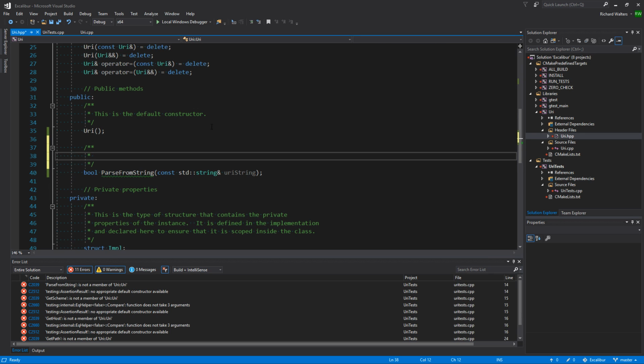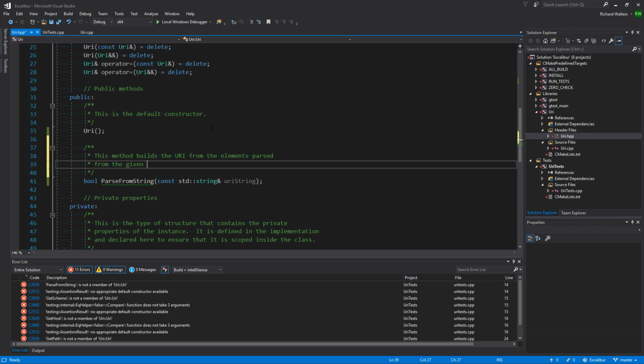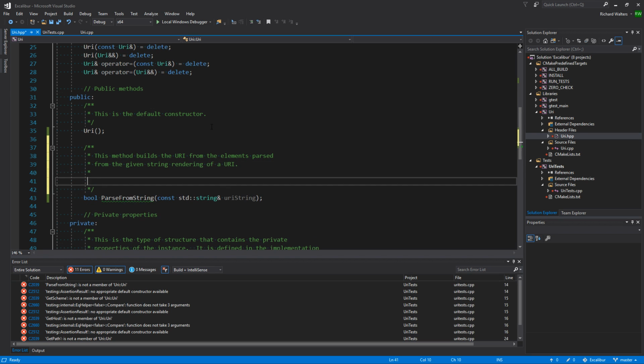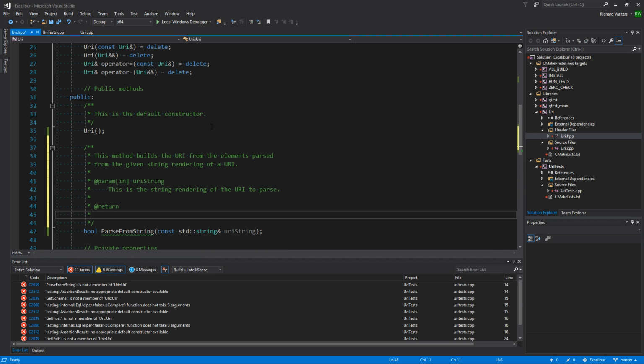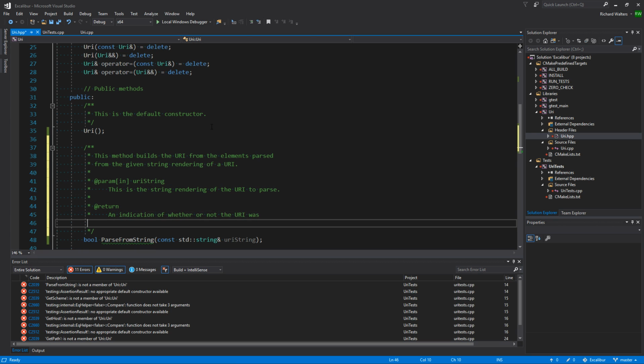Okay, the green squiggly means there's no implementation yet, by the way. So I like to document right away, otherwise I get lazy and I forget. So we're going to document that this method builds the URI from the elements parsed from the given string rendering of a URI. And the single parameter, which is input only, is the URI string. This is the string rendering of the URI to parse. And what we return is an indication of whether or not the given URI was parsed successfully.